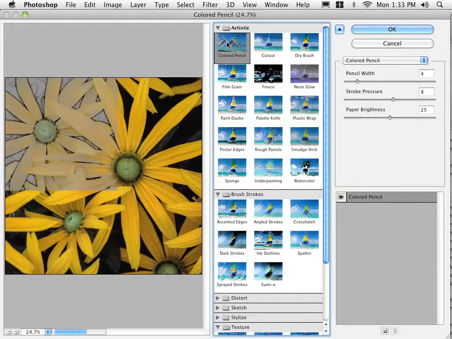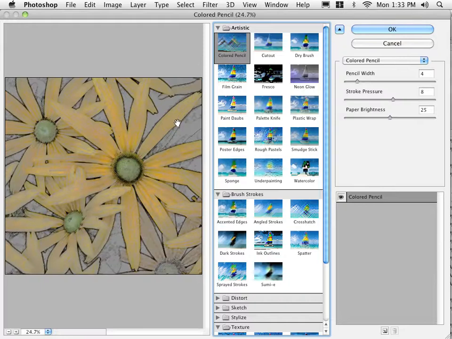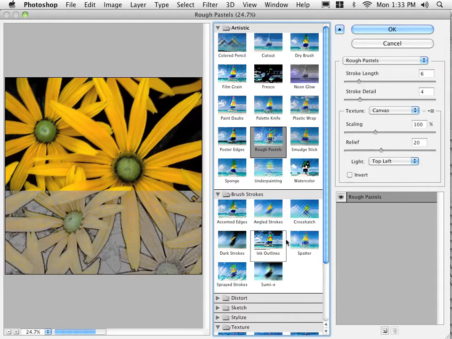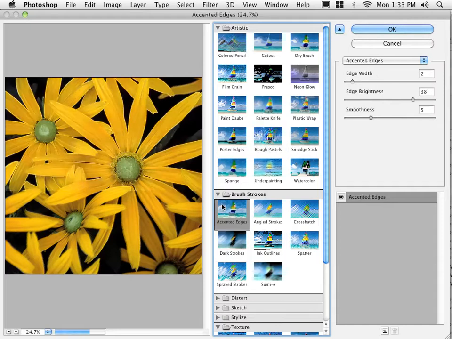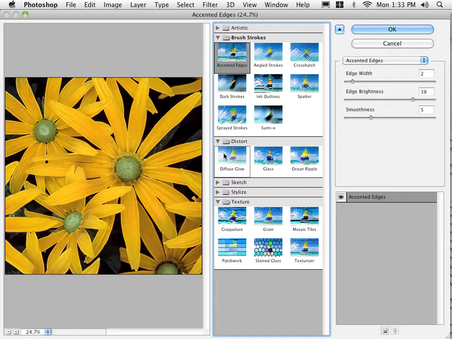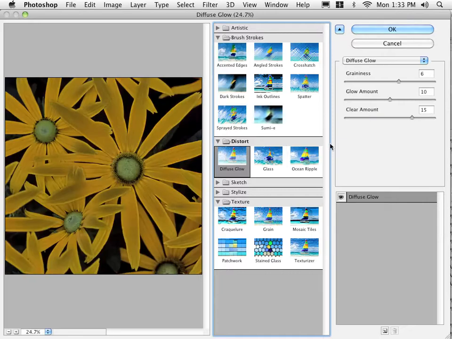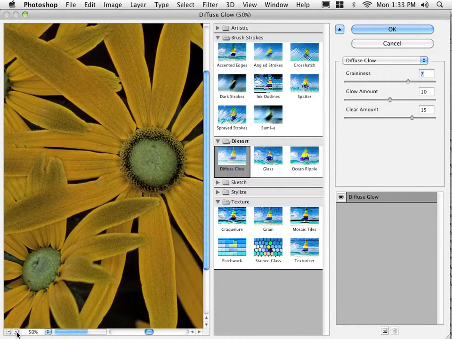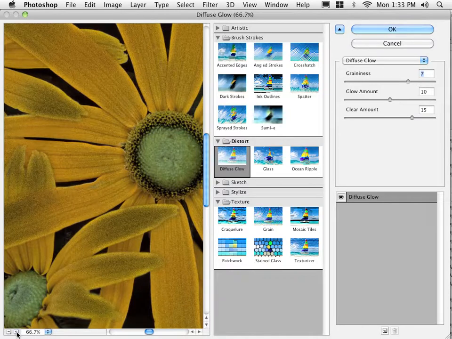So if I choose colored pencils, for example, I see a representation of that filter being applied, and it's being updated in the preview window. You can see here I've got all kinds to choose from. If I go to distort, I can choose diffuse glow. And you'll notice in the right-hand column, depending on the filter that you use, you can control some of the parameters for that filter. So I can, for example, change the graininess on this. And I do have the opportunity to zoom in and zoom out. Depending on what filter I'm using, I may want to zoom in or zoom out.